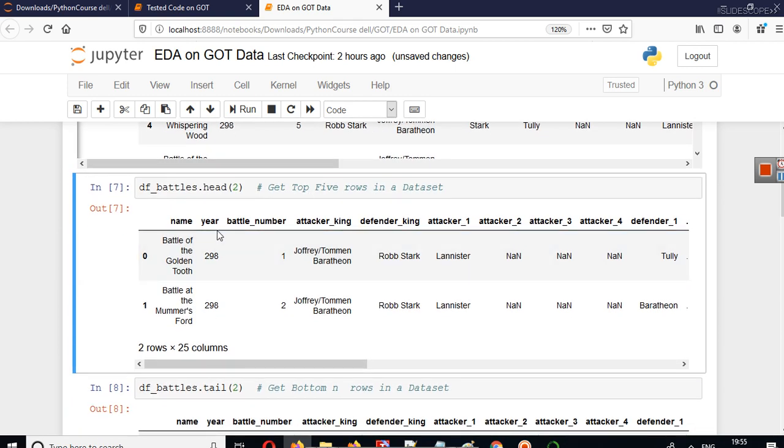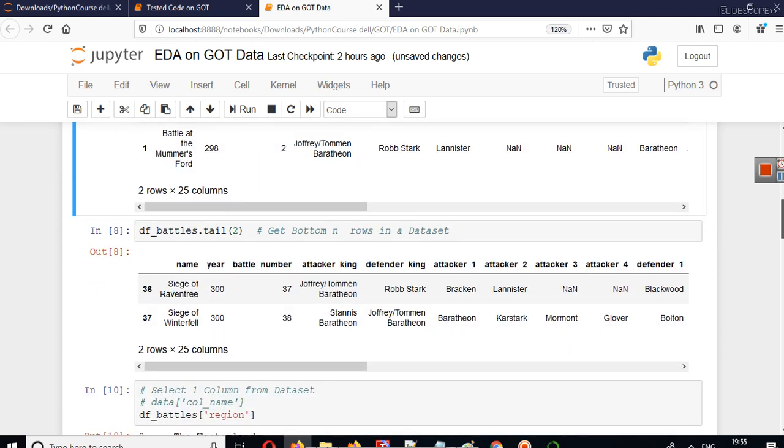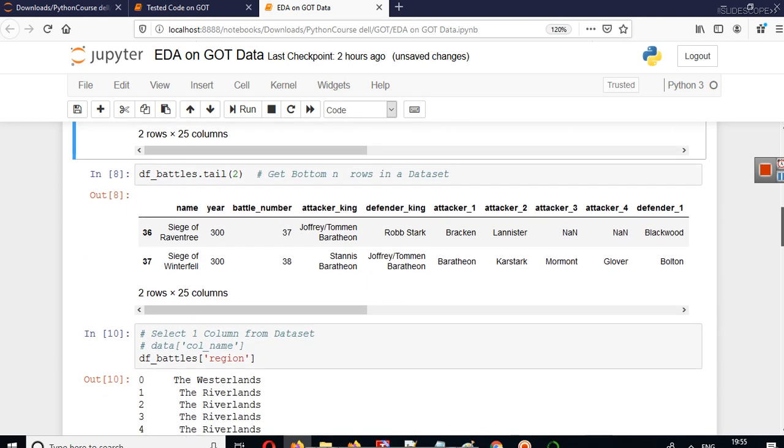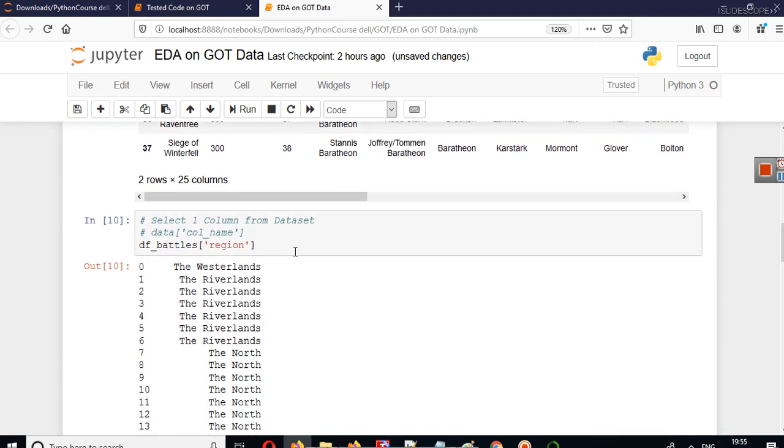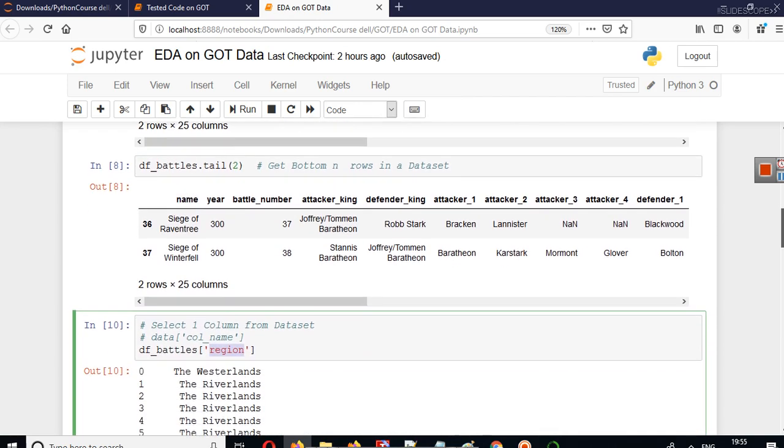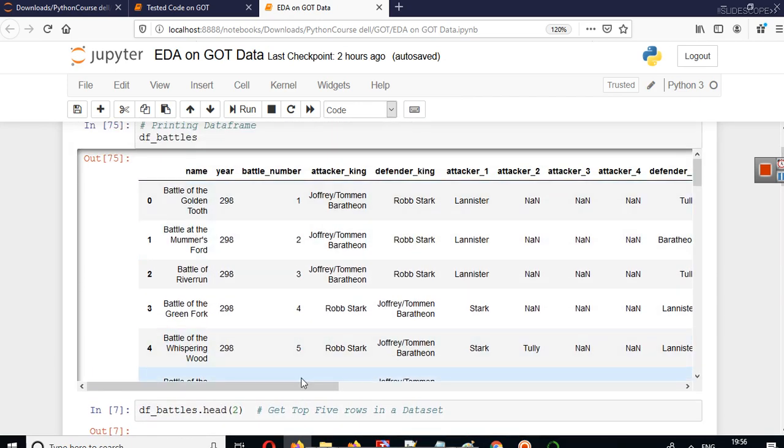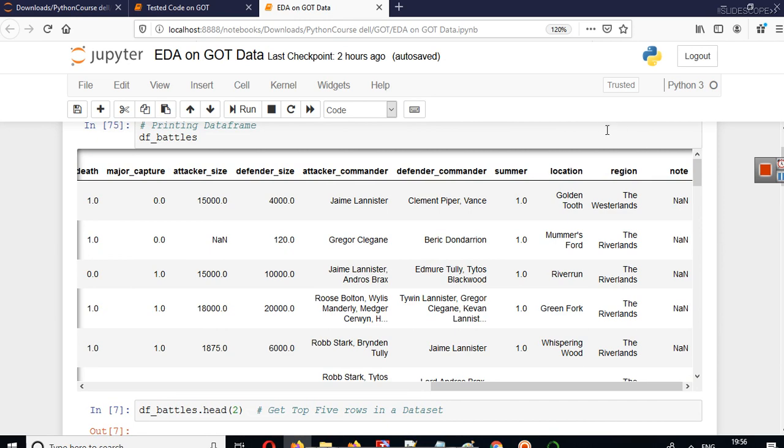Then I used the head method to print any number of values from the top, and then I used the tail method to print any number of values from the bottom, or tail. Then I gave you an example of how you can select one column from a data set. So if you write the name of your data frame and use a square bracket, and inside the square brackets type the name of your column, which is given here, when you analyze the data set you will also get the names of these columns.